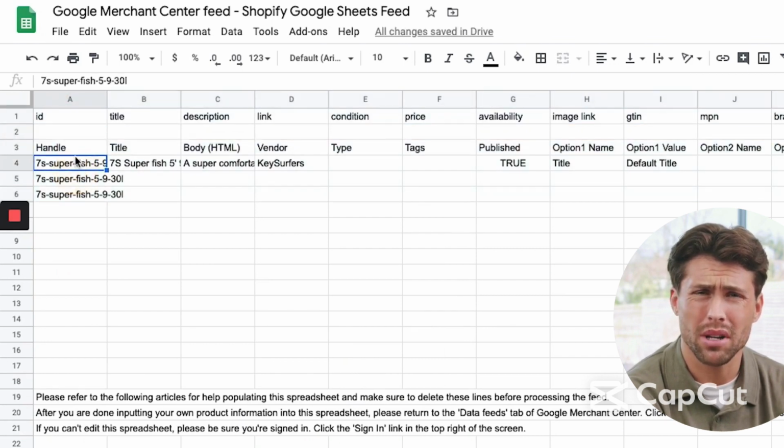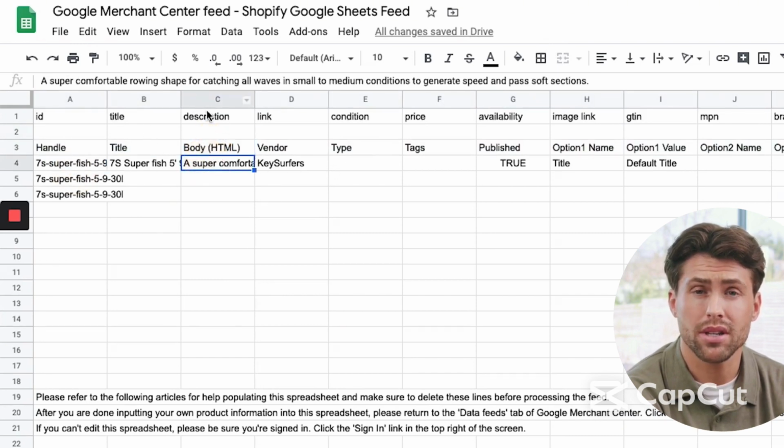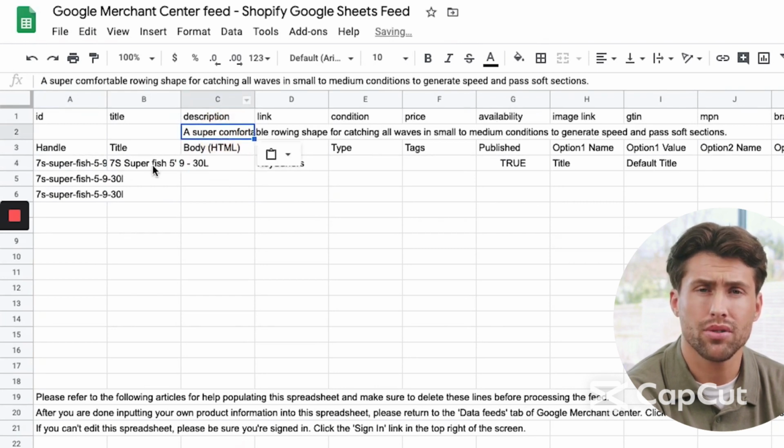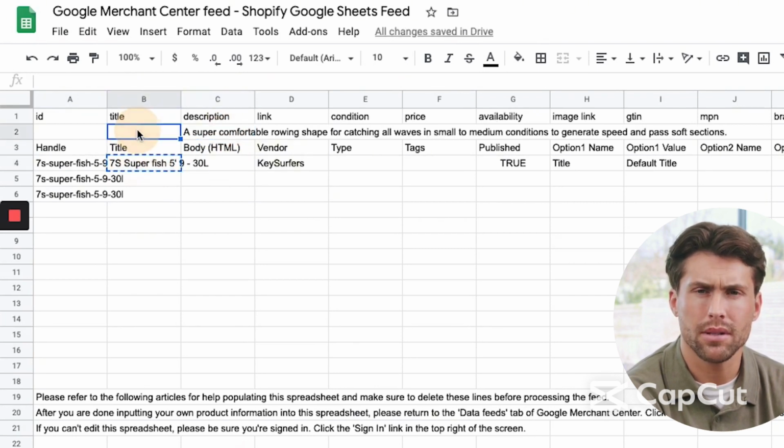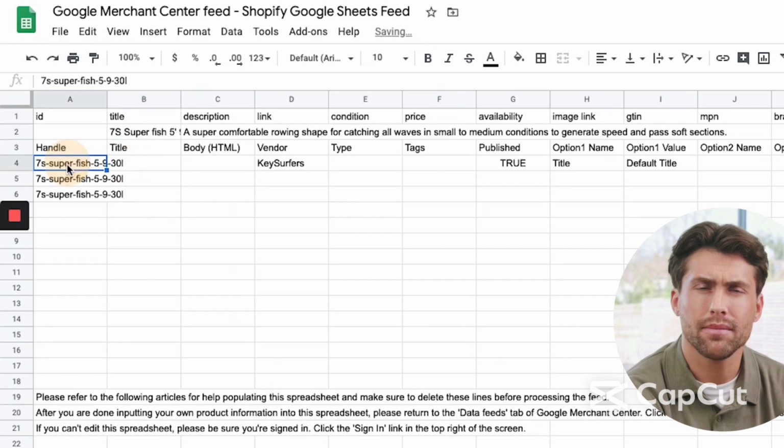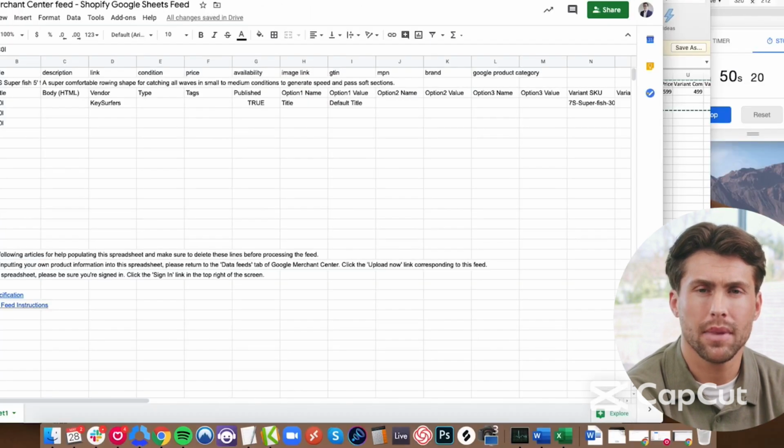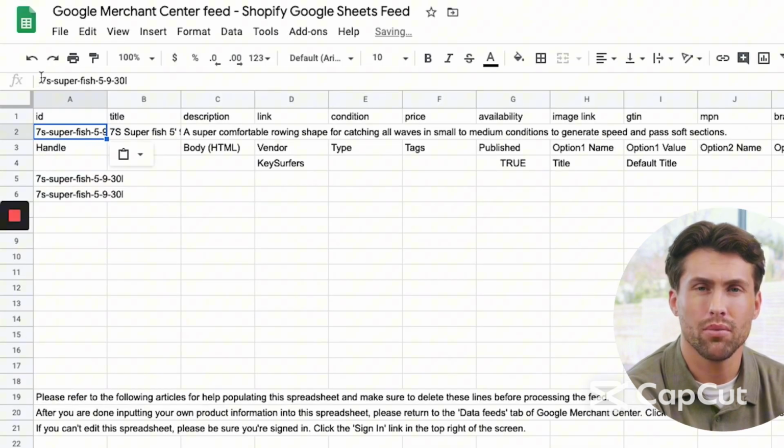So what I like to do now is go through and add these in to the right column. So for example, the body, that's the description there. So that can go straight under description. Title can go straight into title. Handle. This is basically the URL, the ending of the URL in Shopify. I like to put that as the ID because that's really identifiable.